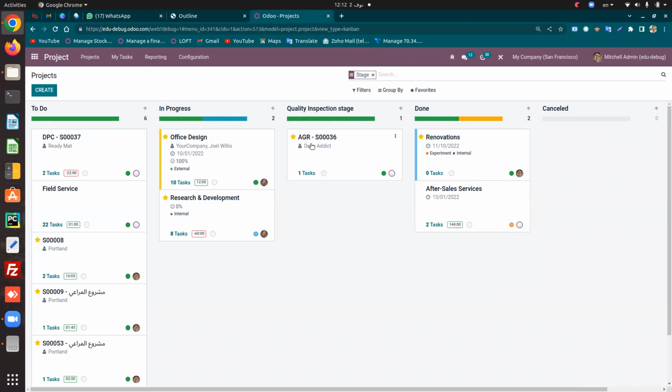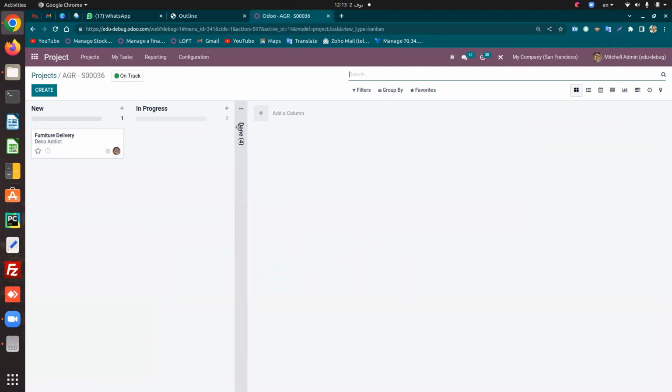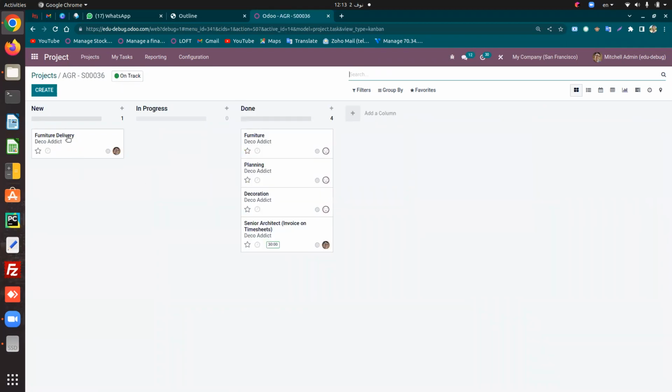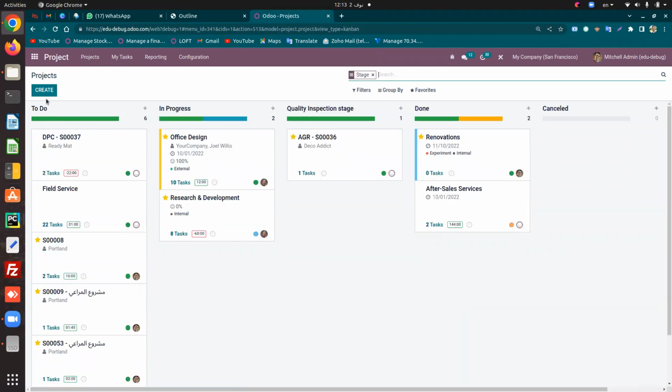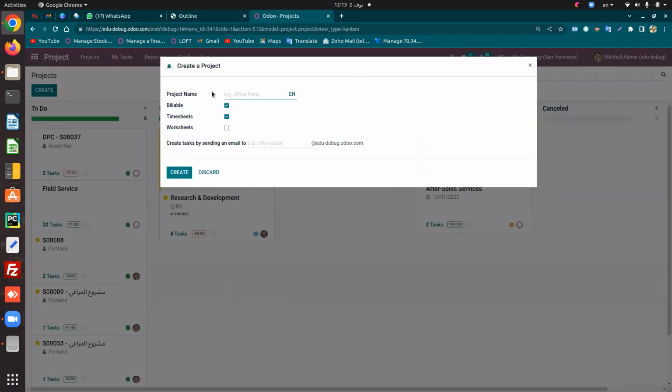Let's open our needed project, and here we have 4 tasks that have been done and 1 new task. So let's start creating a new project. We will click on create. The system will ask me to write the project name. For example, let's make it external site construction. Okay. And we can have a worksheet for this project, and let's click on create.